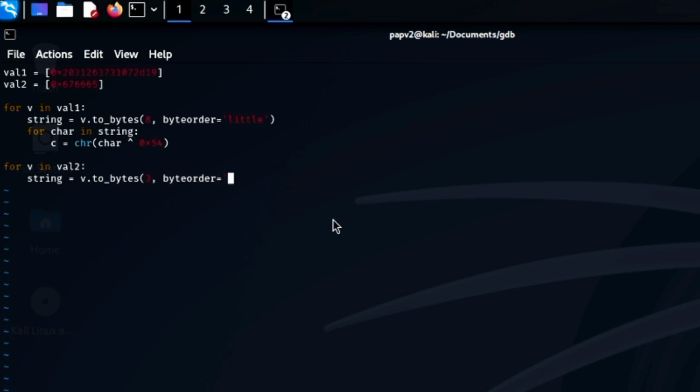Byte order equals little. And then for each char in the string, we want the char equal to chr, and then that's char XOR 0x54, just like that. Boom. Okay, so now we'll step through what we're doing. We're saying for all the values here, we want to convert these values into bytes. And then for every character in each byte, and since we set the byte length to 8, it knows 2 bytes equal 1 character. So that's the way it's working. So for every character in a byte, XOR every character with 0x54. So in this case, it would be 0x19 XORed with 0x54, 0x2D XORed with 0x54, and so on and so forth. And we did the same thing here.